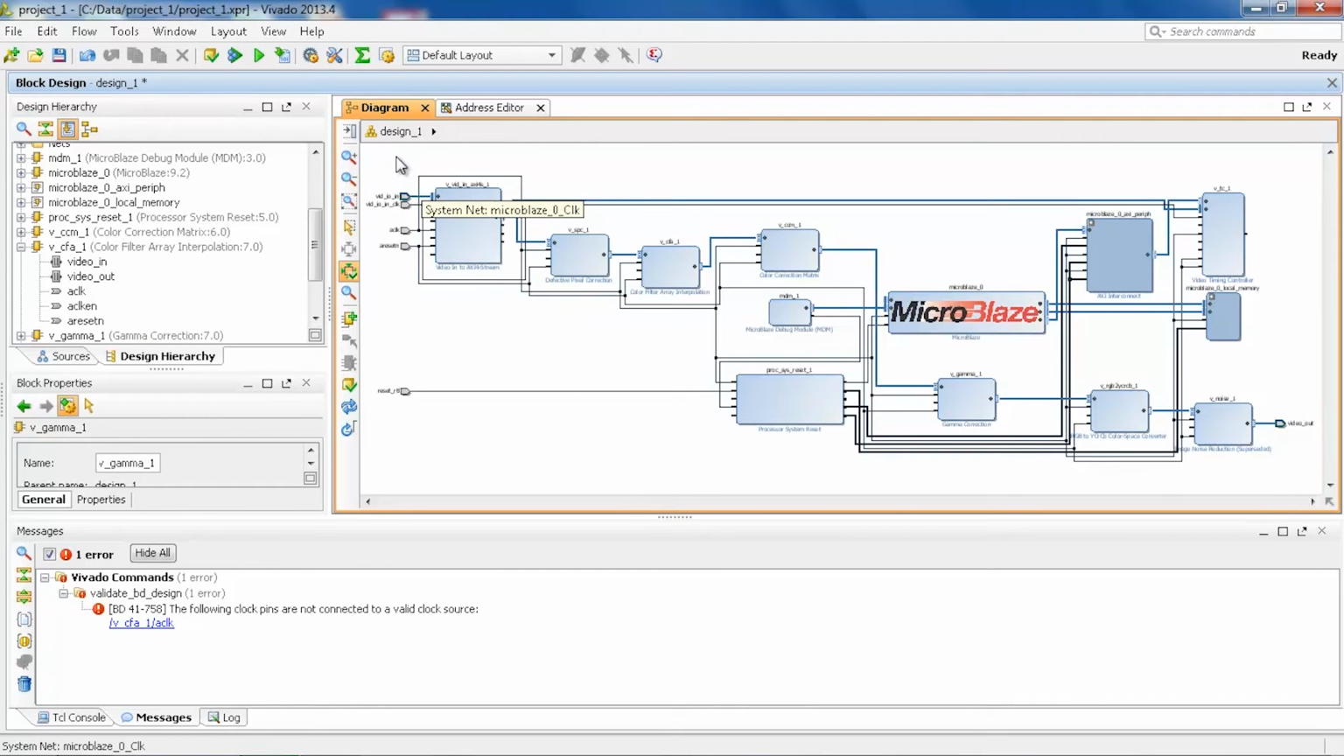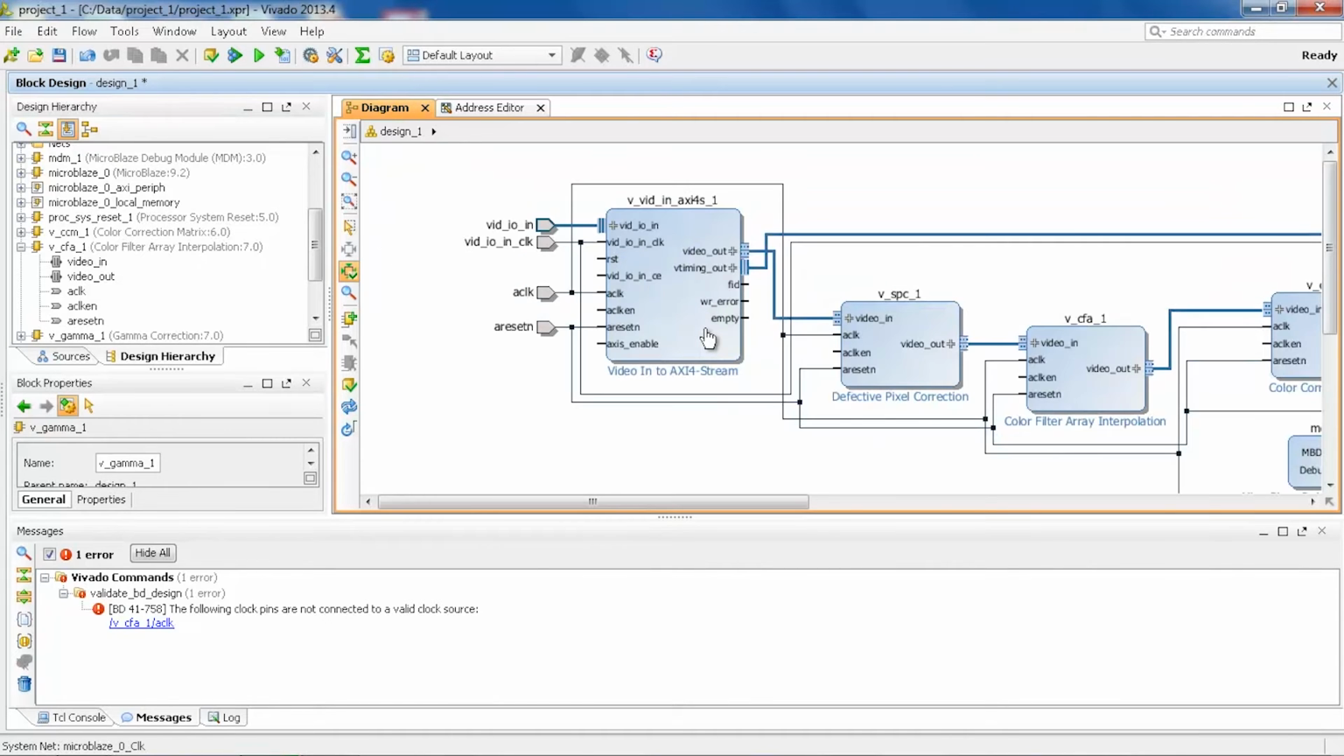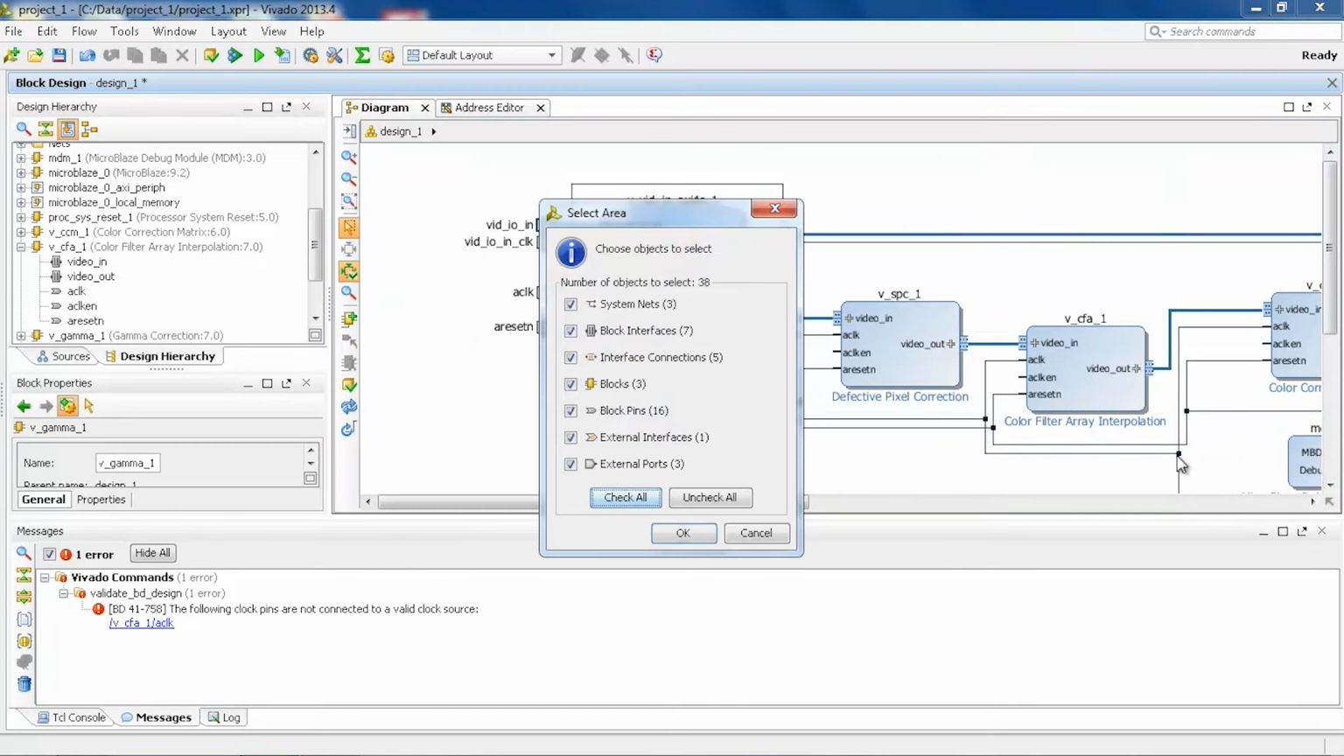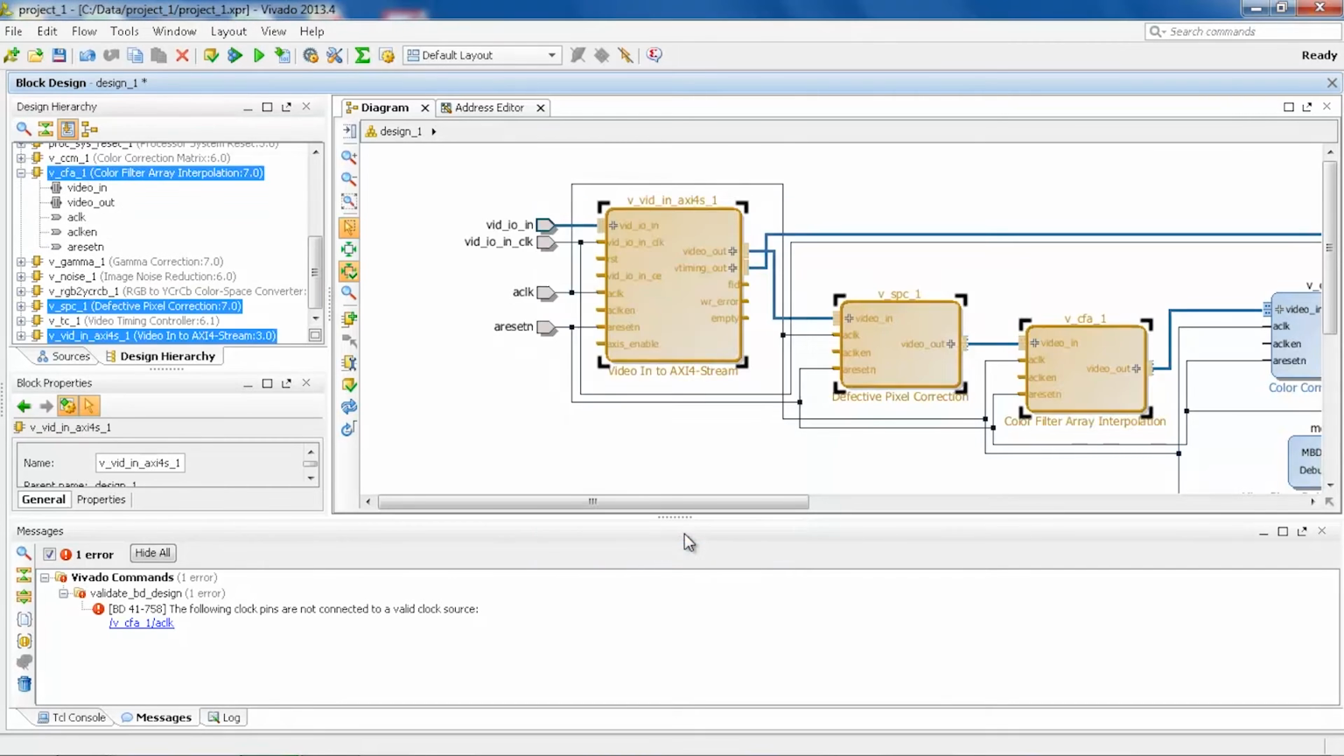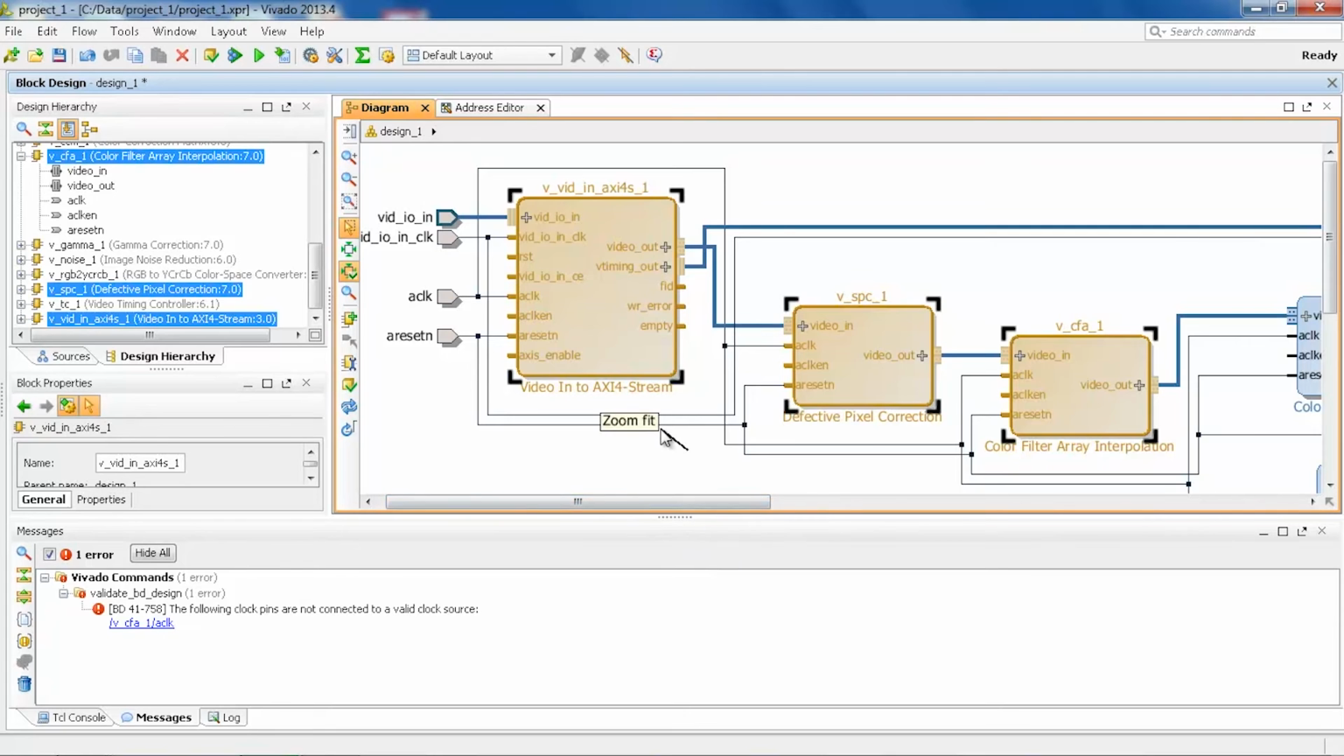By default, the operation taking your mouse and dragging from the upper left to the bottom right is a zoom area operation, which is very useful. But sometimes I want to actually select different things in a certain area. So there is the select area tool, so I can turn on that mode and then I make that same motion and select this, and then I get to select nets, interfaces, connections, blocks, pins. So in this case what I really want to do is just select all these blocks that were in the area that I selected. So that's a quick way to select these three blocks.